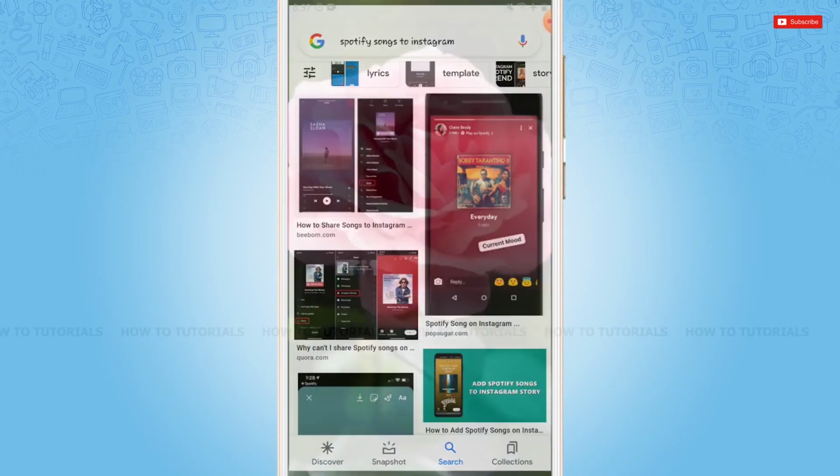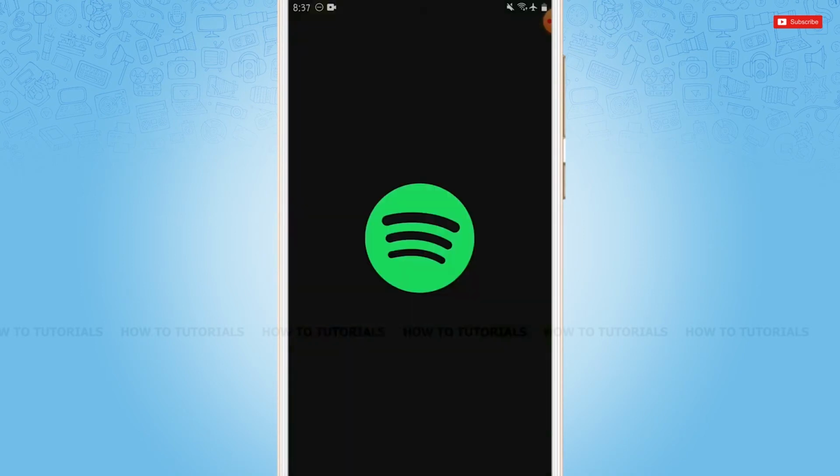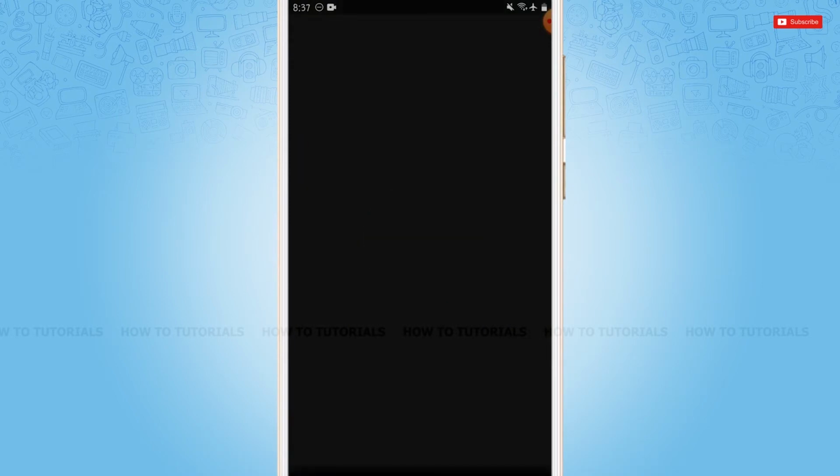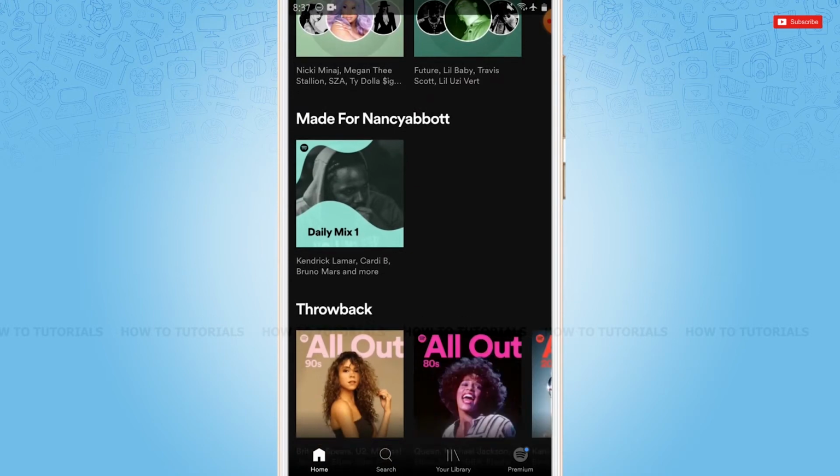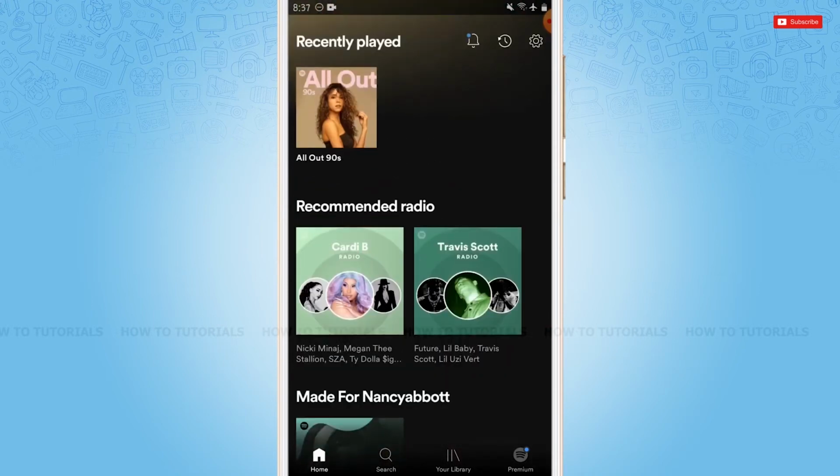First of all, you need to open the Spotify application, then log into your account by providing the correct account credentials, that is your Spotify login ID and password. As I have already logged into my Spotify account, now you go for choosing any of the songs that you would like to. As I am going with the very first one, you tap to open it.